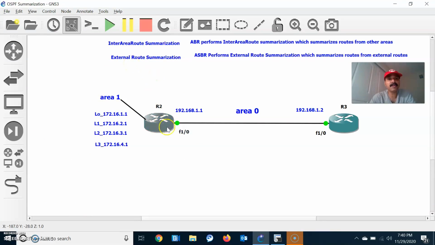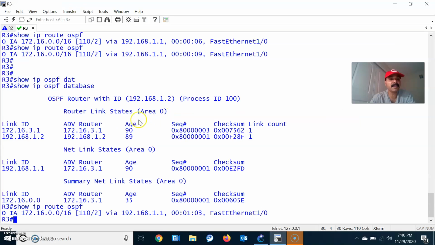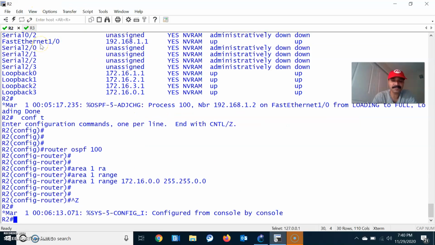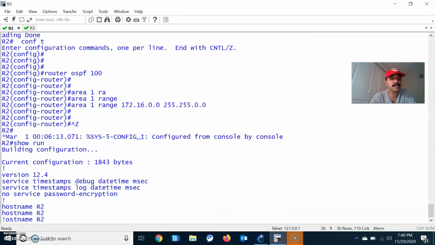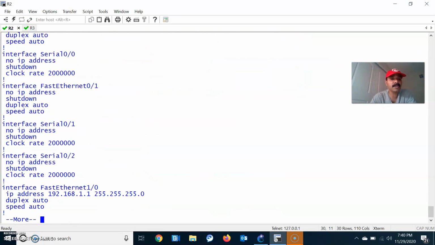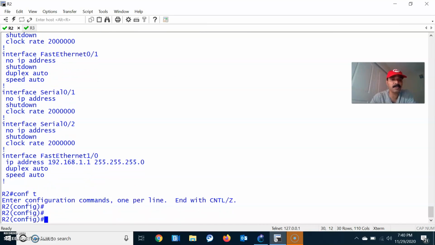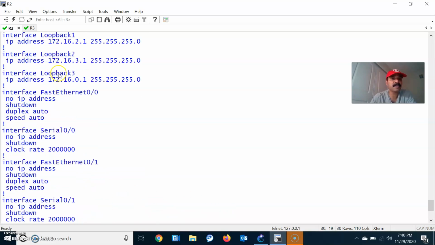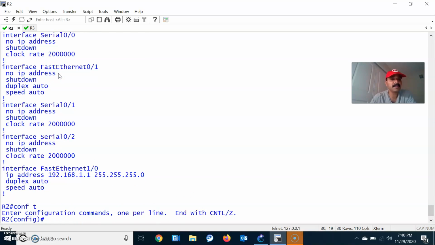So the same R2 I'm going to configure as an ASBR. So the same router, let us configure. How to do that? Go to R2 and do a show run. Now let us remove the area 0 range. So go to configuration mode, router OSPF 100, and let us remove this.